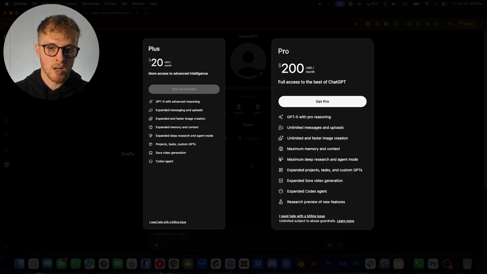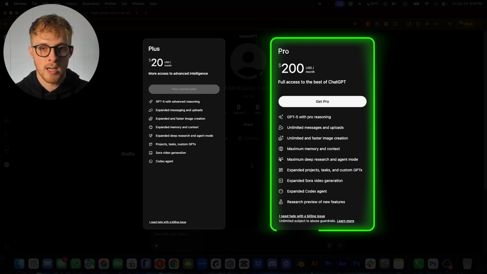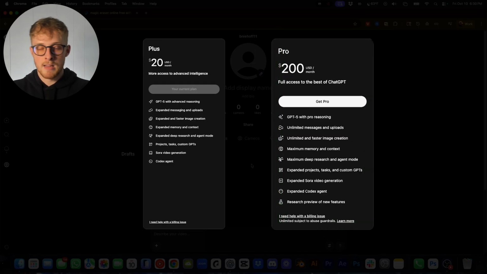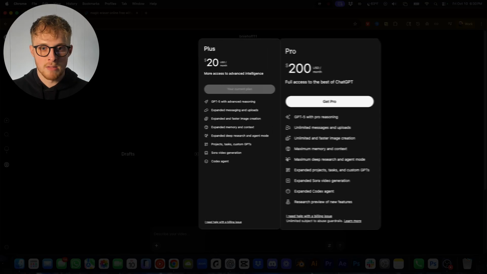There is a way to get rid of those watermarks. But if you do have the ChatGPT Pro subscription, which is $200 a month, then you can have 1080p content also without any watermarks. But I doubt most of you have that $200 a month subscription, so we're going to be focusing on people that have ChatGPT Plus.